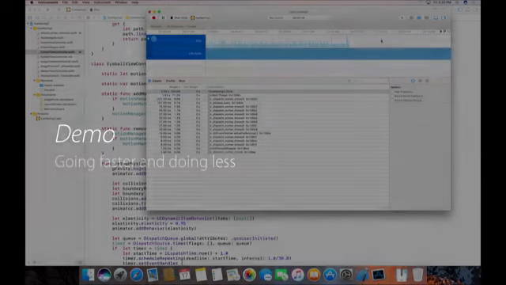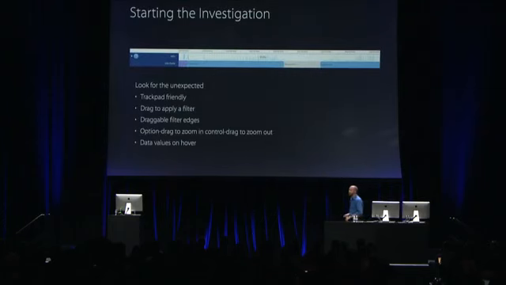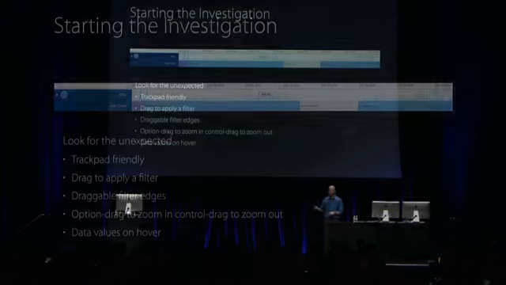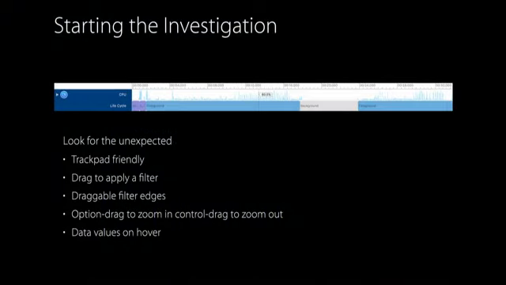So let's take a look and review what we've done. The first thing we did is we used the trackpad to figure out how much work our app was doing and when it was doing it. And it was a good way to find areas of interest to focus on. And the trackpad, or the timeline, is really trackpad friendly, but it also works great with a mouse. You can option drag and control drag to zoom in and out.